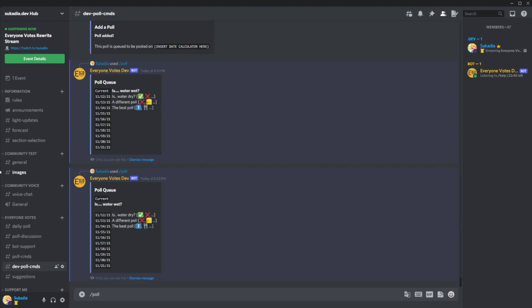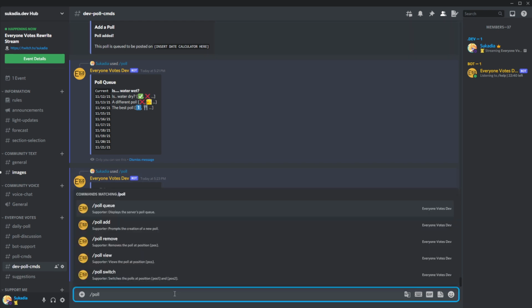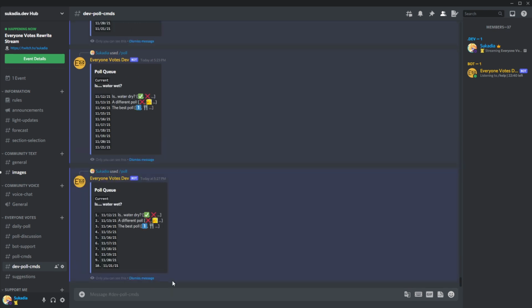Discord, let me rerun the bot. And let's redo poll queue. Okay. That's a lot better. That looks a lot better, I'd say. I like how it's not connected, but maybe the period's kind of unnecessary since it isn't connected. And then obviously this one on the bottom, big yucky. I don't like that yucky one.